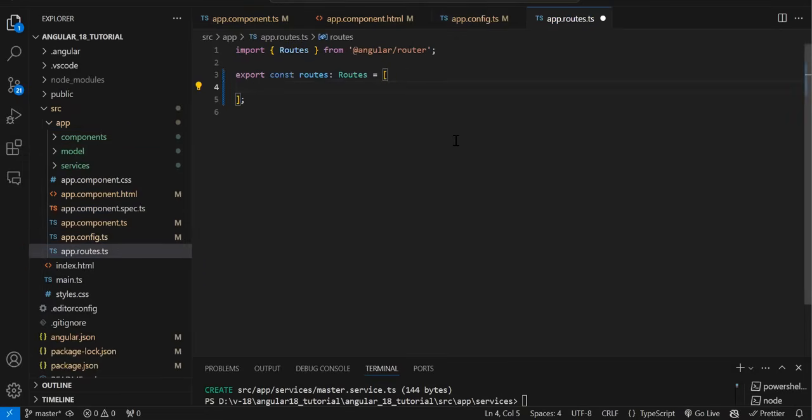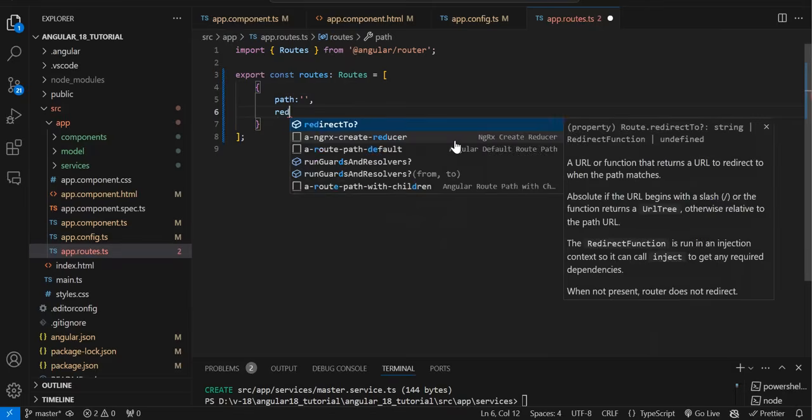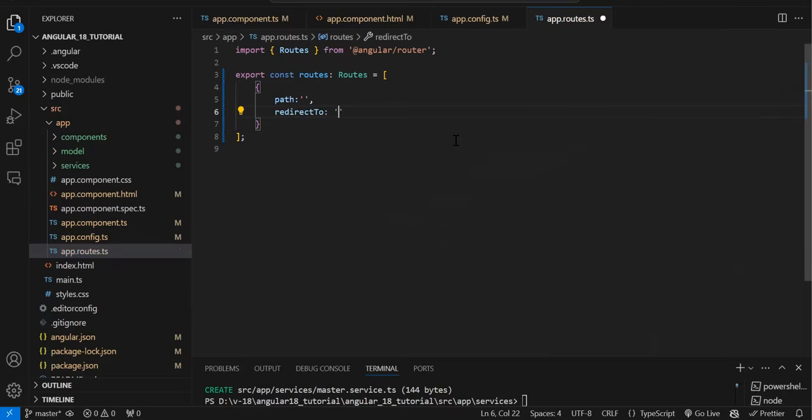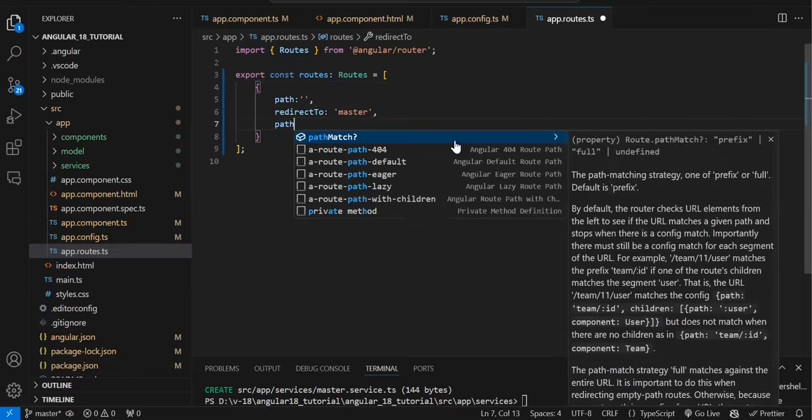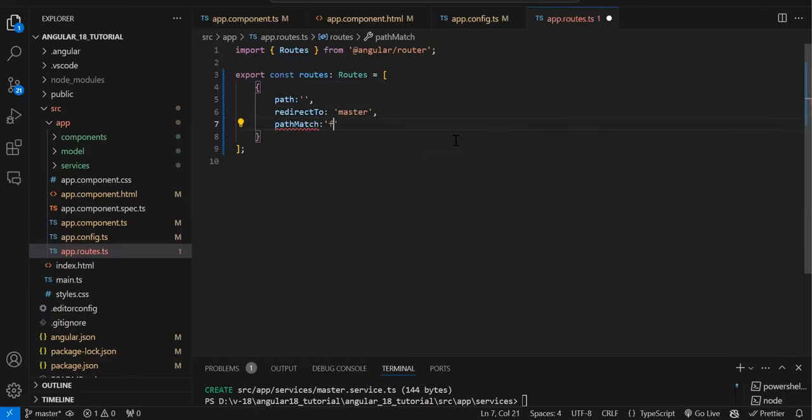When we talk about routes, a route is nothing but an object. It will have path colon, then path means URL. What will be the URL? So first I'm creating a default route, empty. If it is empty, if we don't have anything in the URL, where do we have to navigate? So redirectTo colon, let's say master we need to redirect, and pathMatch with the value full. Fine. So this is our default route.